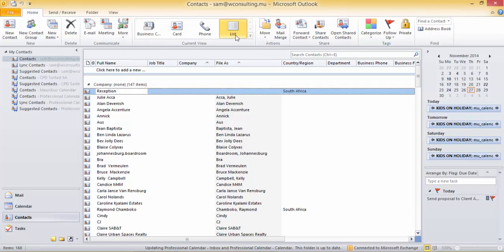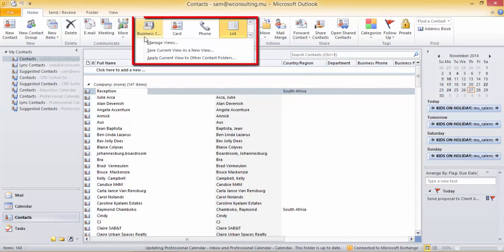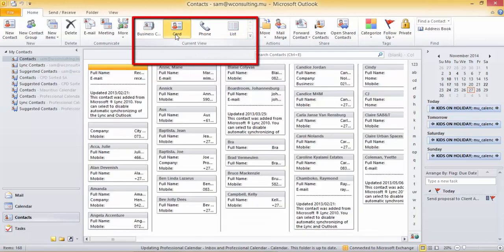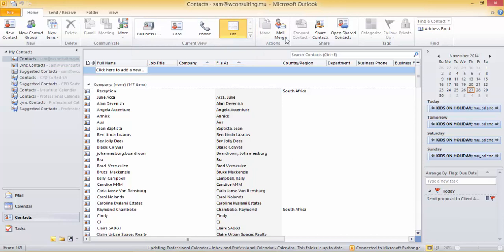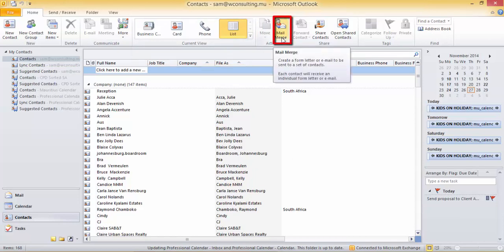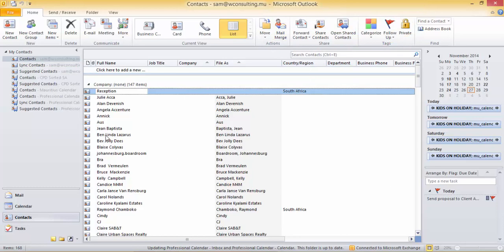You've also got how you view your contact list. In this case, you can choose to view it by business card, by cards, by phones, or by list. A mail merge is basically an automated formal letter or email that can be sent to all your contacts at one given point, very similar to the mail merge that is used in Microsoft Word. You can choose to share your contacts, open shared contacts, as well as tag, follow up, and privatize each particular contact, which is really useful.